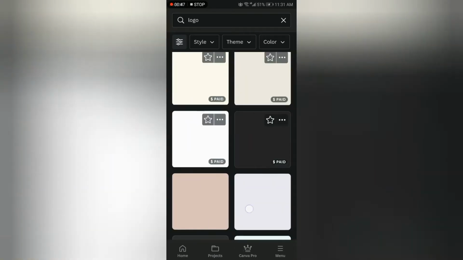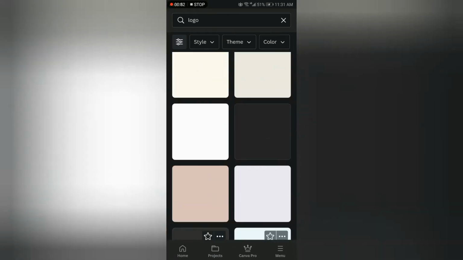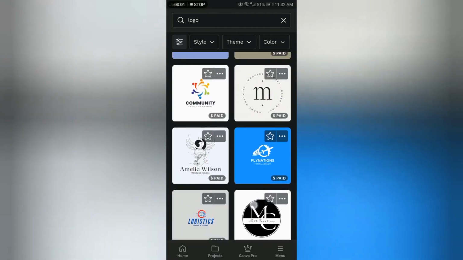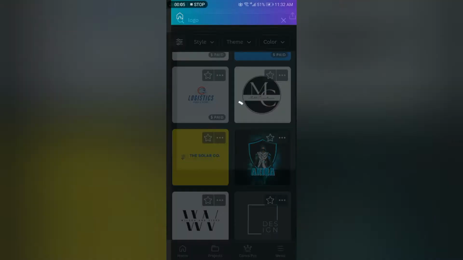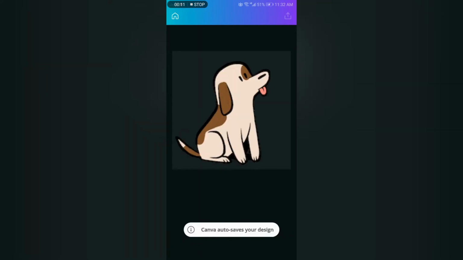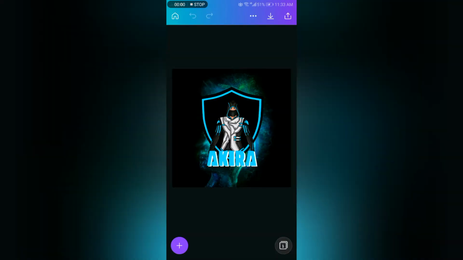Wait for a while, it is all opening. Okay, after it is all open, I like this logo. Click on it, wait for a while. Okay, here our logo is open.